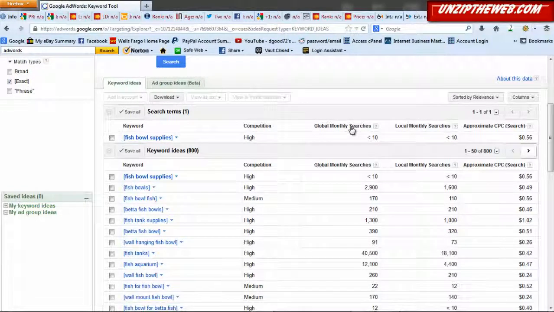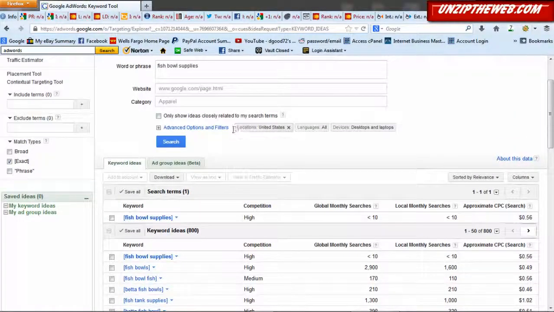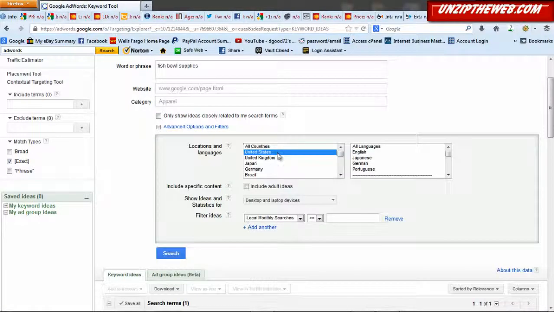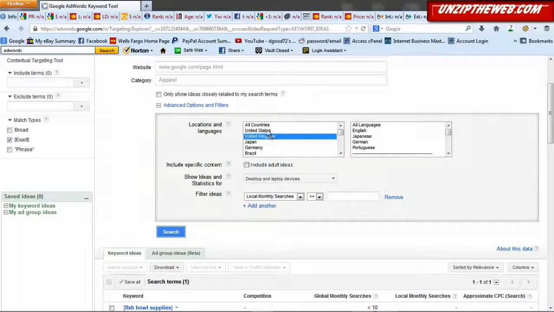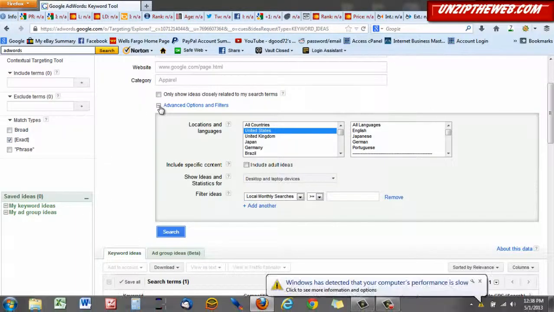Global monthly searches is searches around the world. Local monthly searches, if you scroll up here, this is where the location that you pick, the United States. So if we were to open this up and say we'll go to the United Kingdom, this now is going to show us that in the United Kingdom, nobody searches for fishbowl supplies. So maybe this one wouldn't be so good, especially if you're in the United Kingdom. I guess they don't like fish there. So we'll go back to the United States anyway.